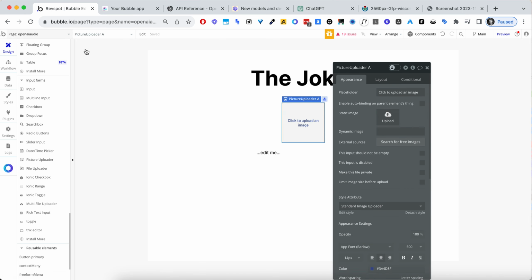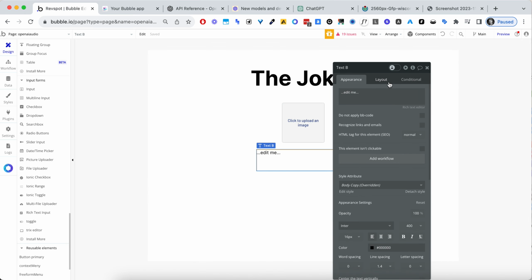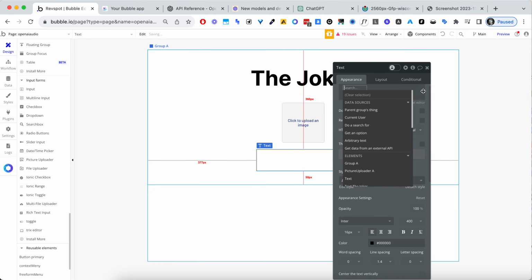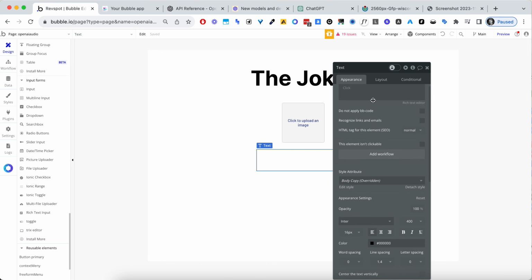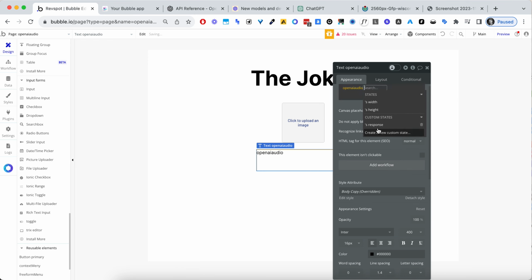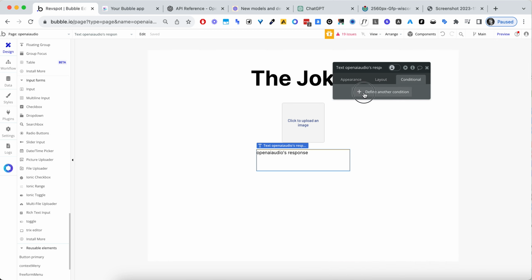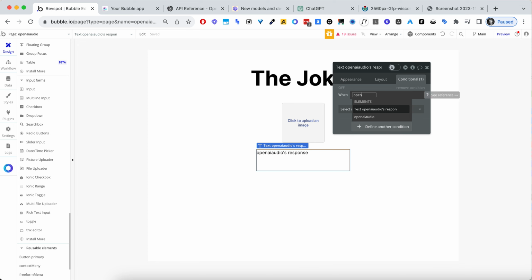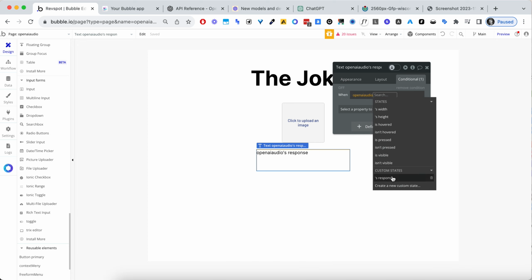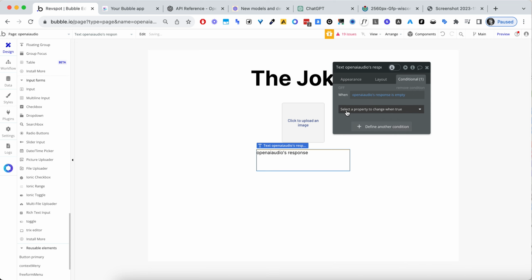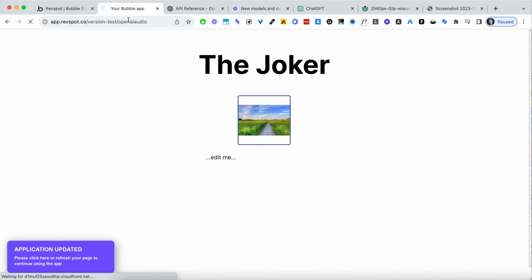Okay. And then the last thing we need to do is set this to showing the state. So OpenAI audio response, and when it's empty, maybe we don't show this at all. So when OpenAI's response is empty, this element is not visible. Okay, so yeah, this should all happen at once now.